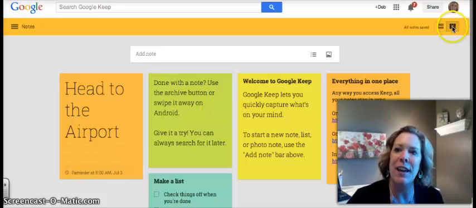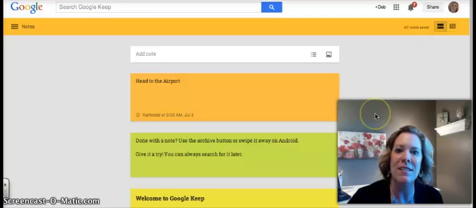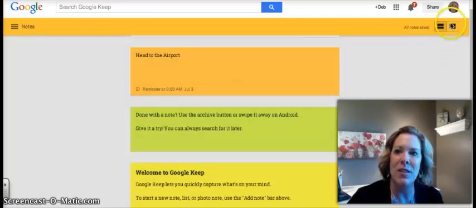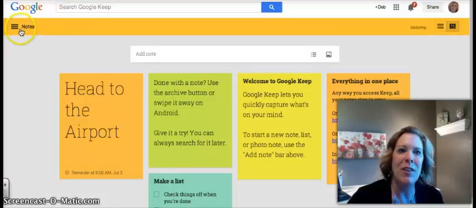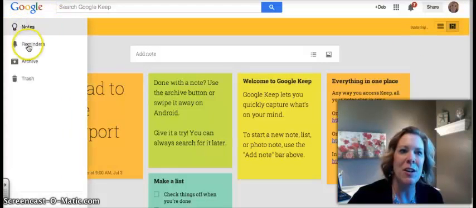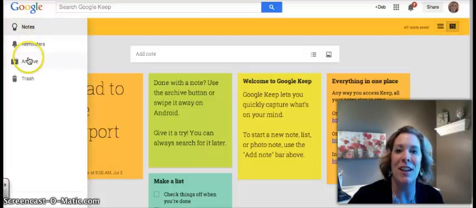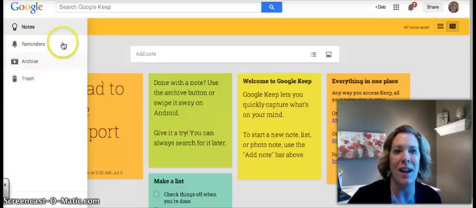You can change your layouts of your notes so that you can have them just be random or in a list. So it could look this way or this way. You can very easily go over to your notes over here, and you can also have reminders. You can archive notes so that they don't necessarily go away. You can refer back to them, or you can trash them.